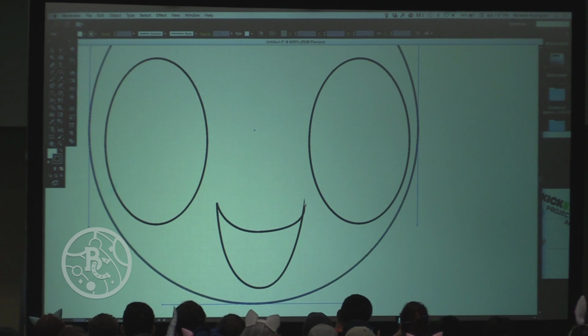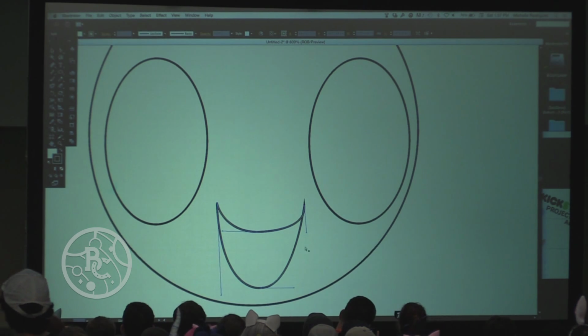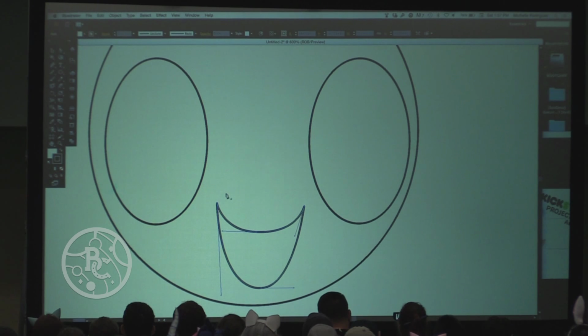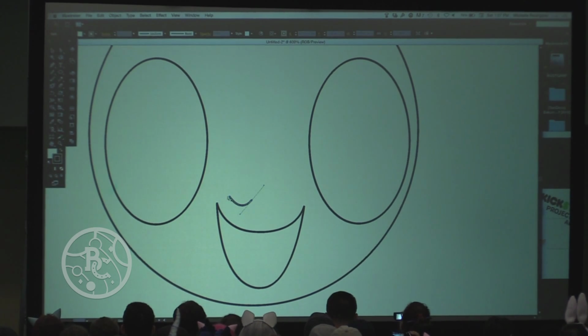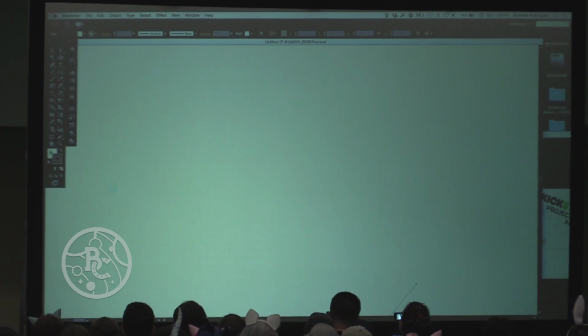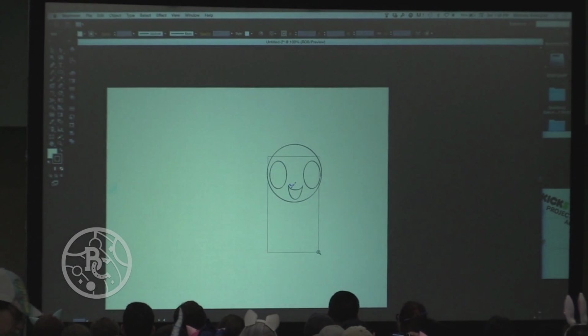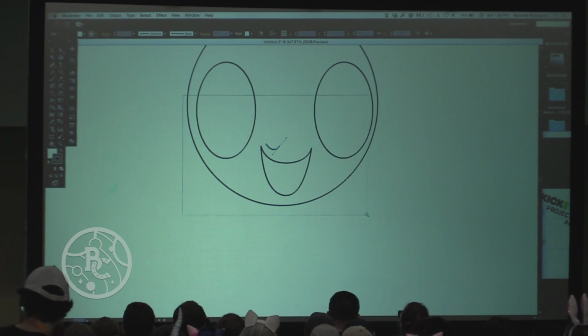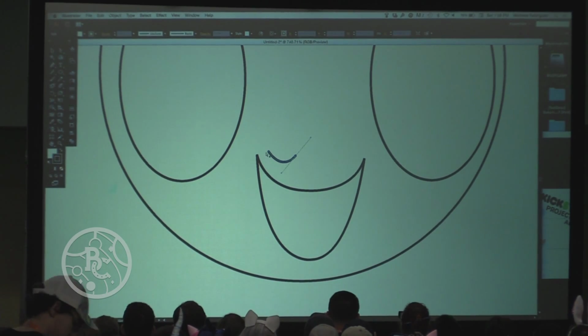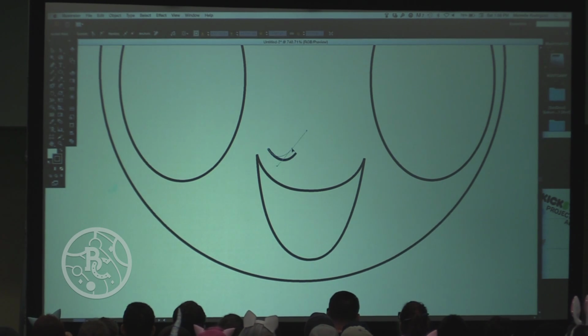No pressure though. Okay, so I click this shape. Now I'm going to make cute little snaz. Oh, there we go. Oh no. Okay. Don't do that. Okay. No pressure. Okay.